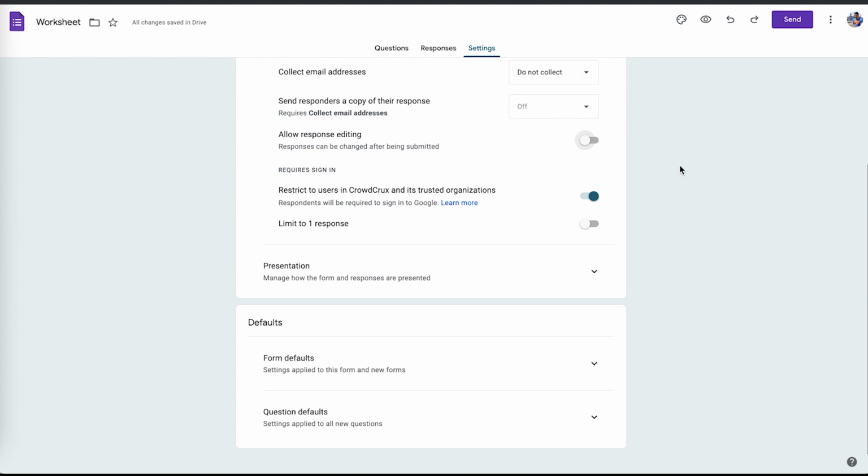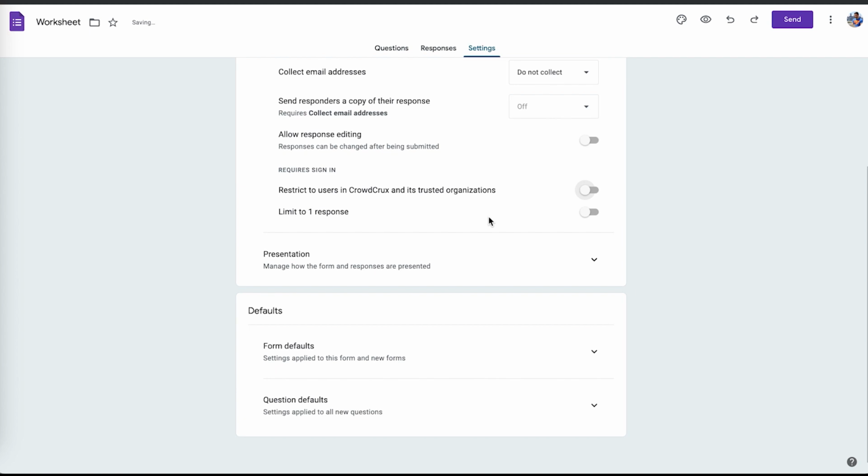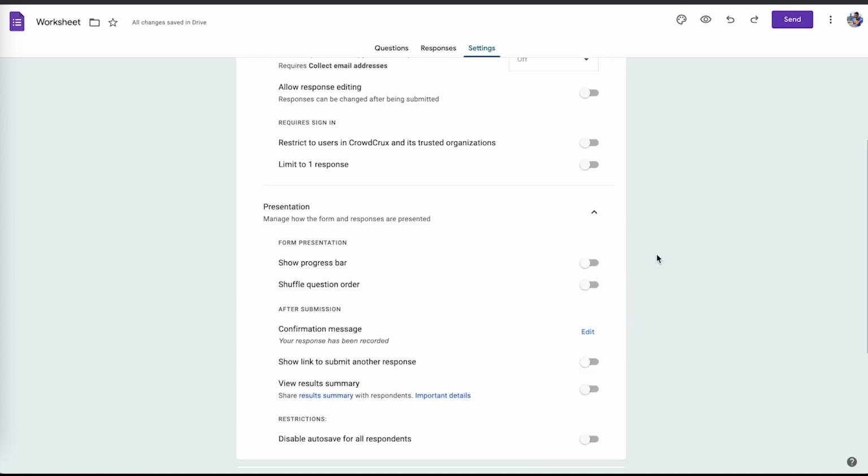And also, if you really wanted to make it more secure, or you wanted to make sure that this form doesn't leave your staff, your office, your organization, your nonprofit, whatever it is that you're doing, or your schoolroom, if you wanted to make sure it's only available to people within your organization, you could toggle this on so that only the people in your organization are allowed to complete this. And if you wanted to, you could limit it to one response.